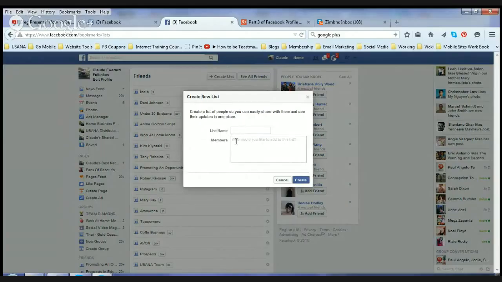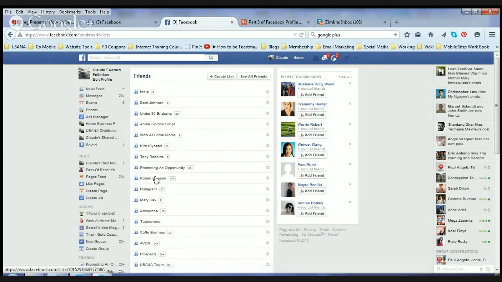and you can mention people who follow Danny Johnson's group page, just to identify who these people are on this list, and then you hit the create button, and that's it. So once you do that, you get these people here.